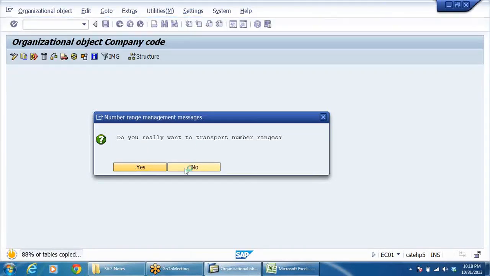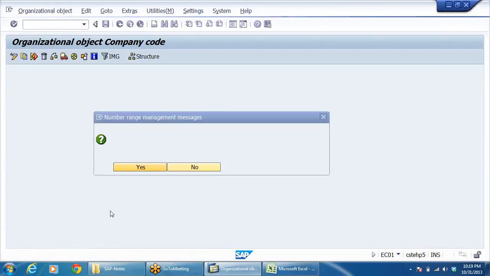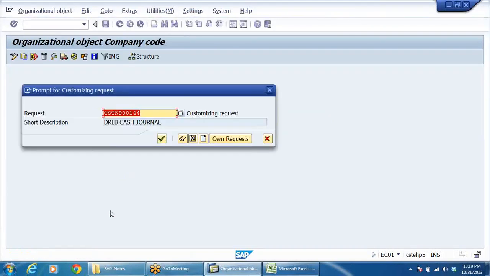Do you want to really transport number ranges? Yes. So whatever the client level data, we can use it for all the company codes. I told you in the beginning, if you remember or not, document types are client level, vendor number ranges are client level, customer number ranges are client level, whereas document number ranges are company code level. Now here the system copies even that also.